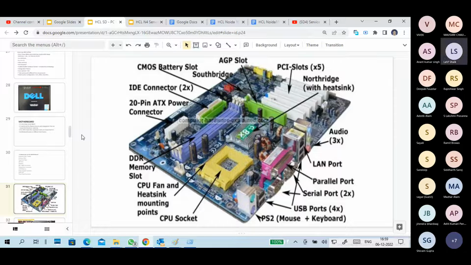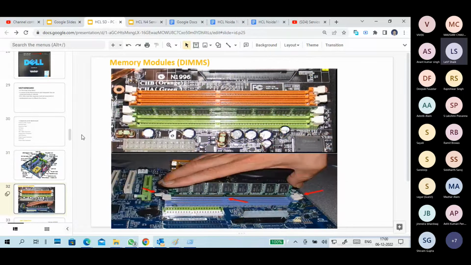Already explained: the north bridge makes the communication between the RAM and the processor. The south bridge is from RAM to other I/O devices. Power supply: the 20 pin ATX power connection, now it is 24 pin ATX power from the SMPS connection. Then the CMOS battery, and the back panel connections. See, these are the RAM slots, you can see. So you can insert a RAM directly like that.